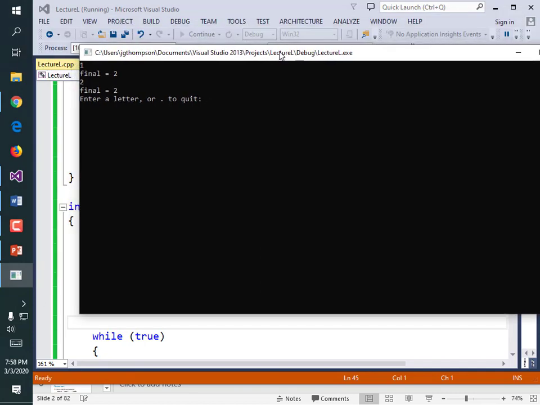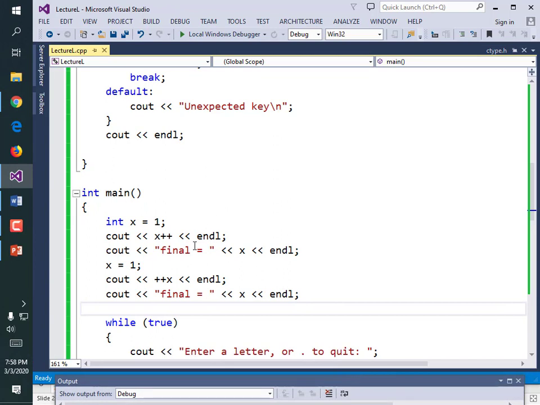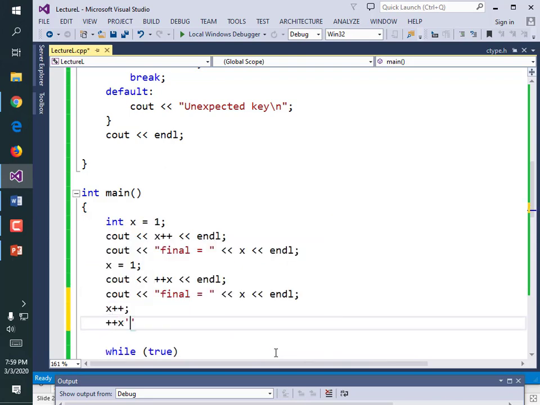All right, and that is the case. So, why would you care? One, you care if you are doing the plus plus in a line with other things. If it's on a line all by its lonesome, these do exactly the same thing. There's absolutely no difference about it. It doesn't matter whether this happens first before the semicolon or whether it happens last after it hits the semicolon, right? So if that's all you're going to do, that's fine.